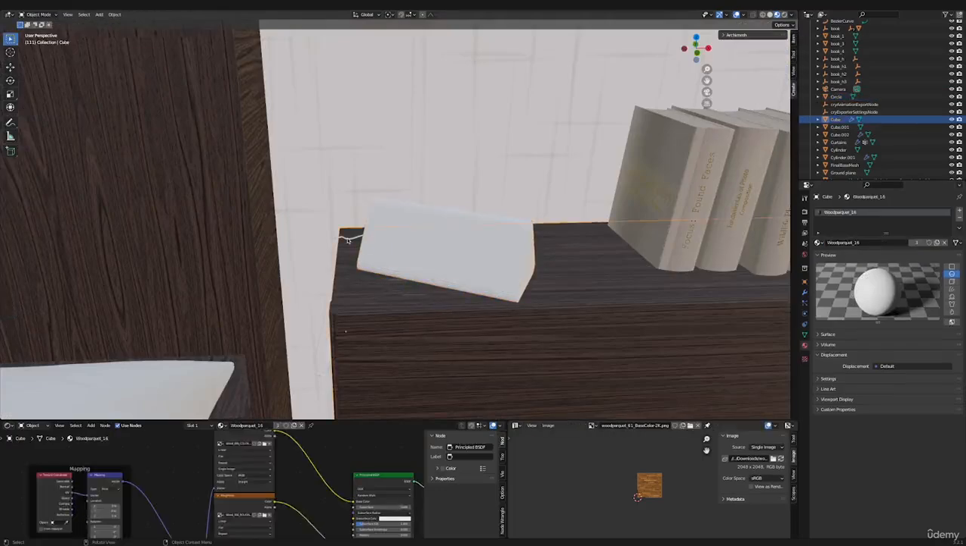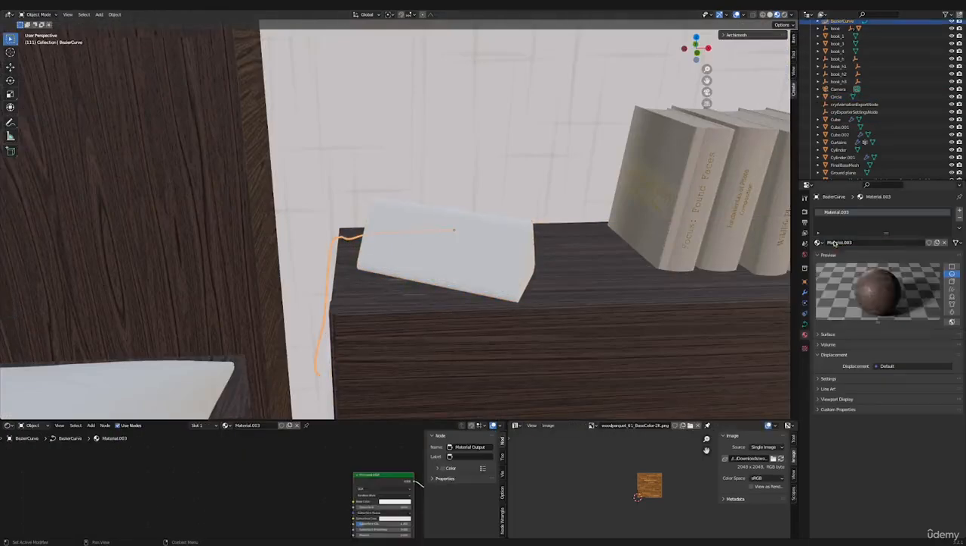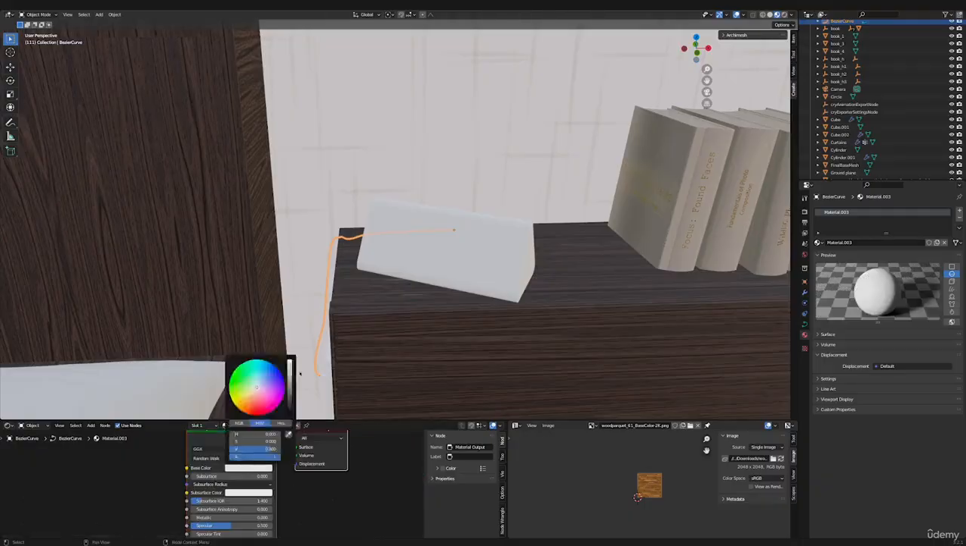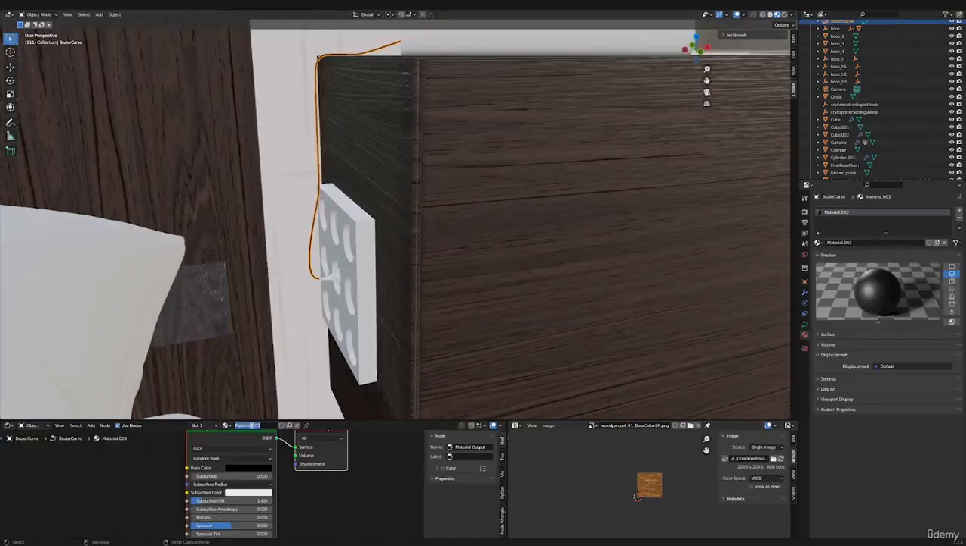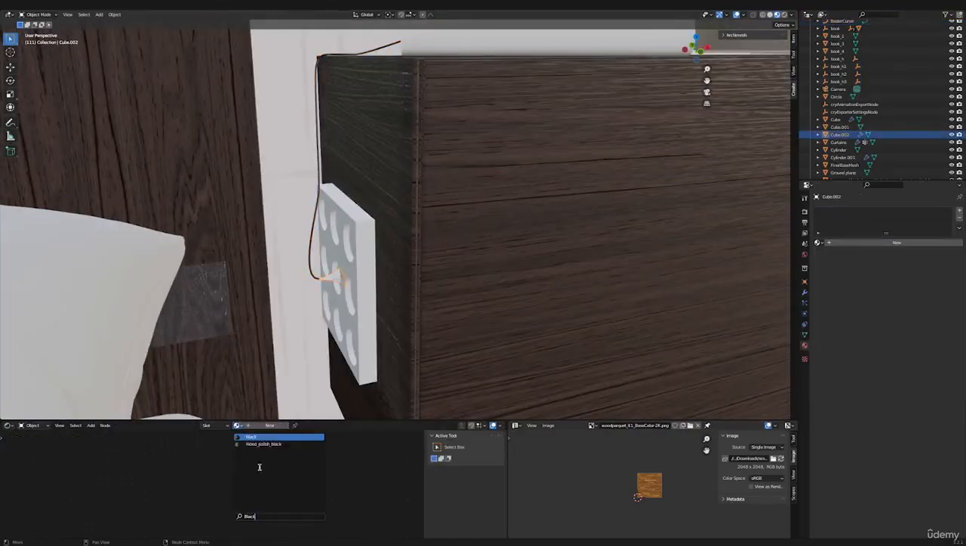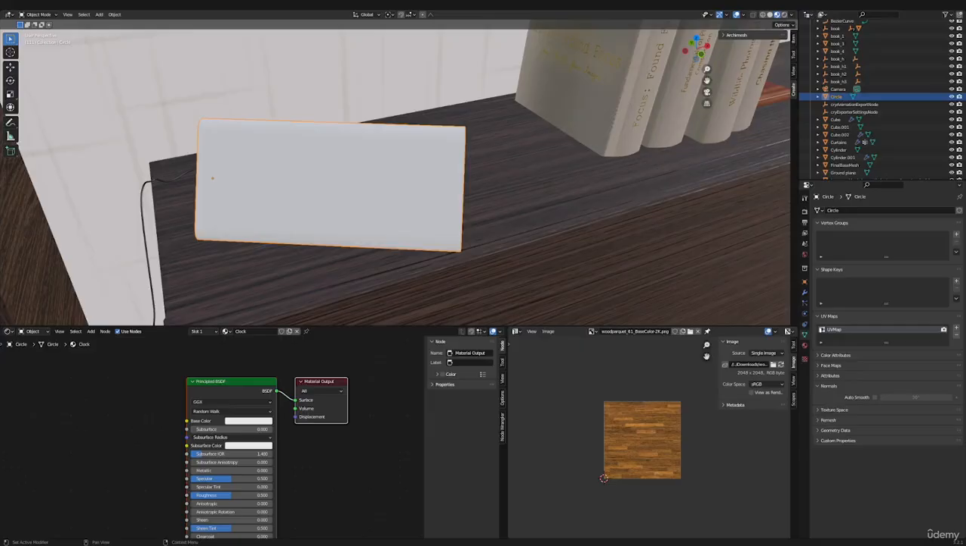Also for this cable, because the cable is going to be black, I'm just really quickly going to set up a black cable material, just a normal Principled BSDF, turning down the value to black, and here we go, now it's black. So I'm just going to call this black, then on this one I'm going to have the same material, black, boom, there you go.